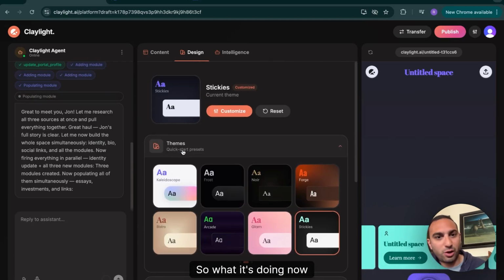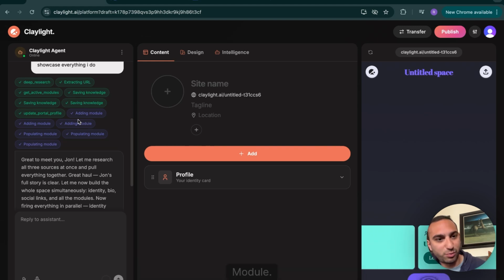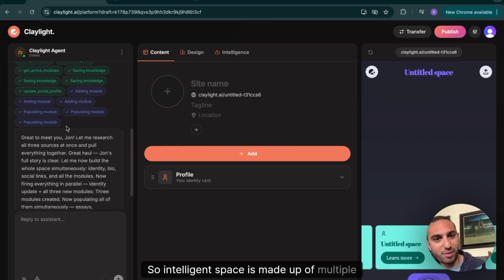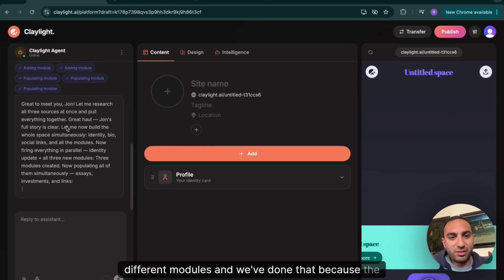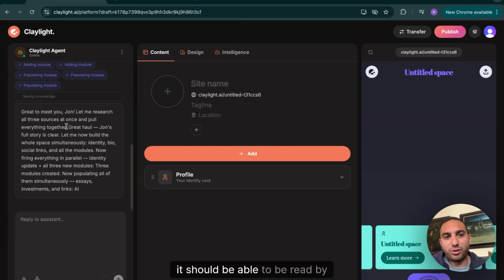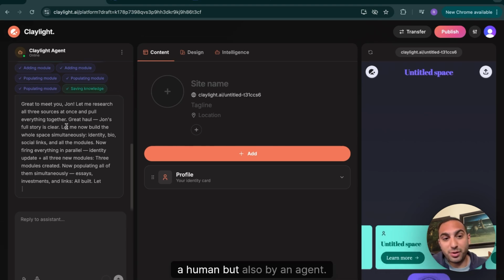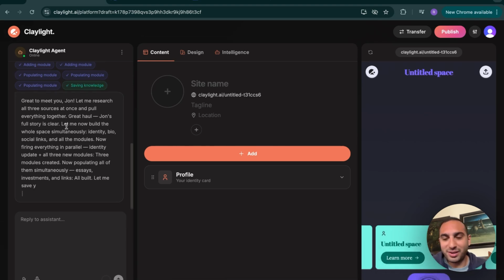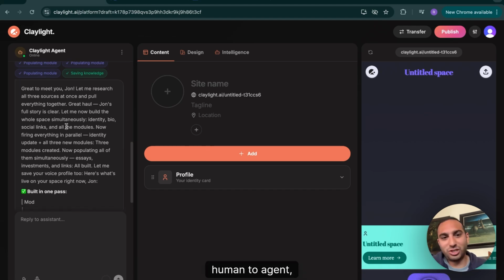So what it's doing now, it's finding the stuff and it's building each module. So intelligent space is made up of multiple different modules. And we've done that because the whole idea is that it should be able to be read by a human, but also by an agent. So this is human to human to human, human to agent, agent to agent.